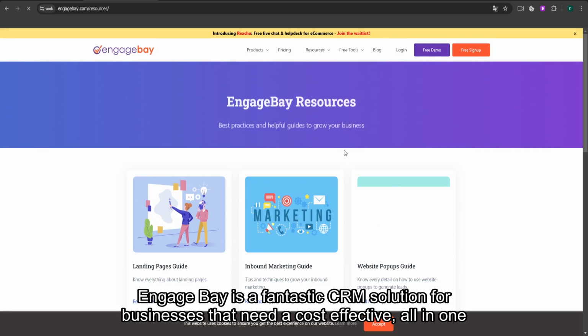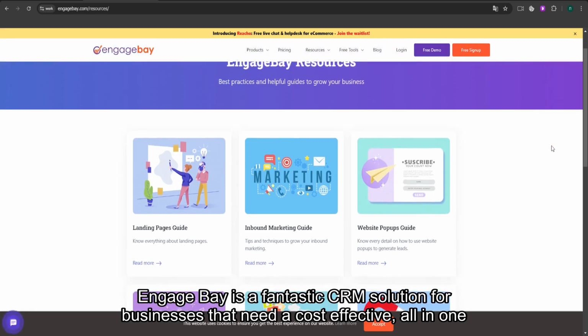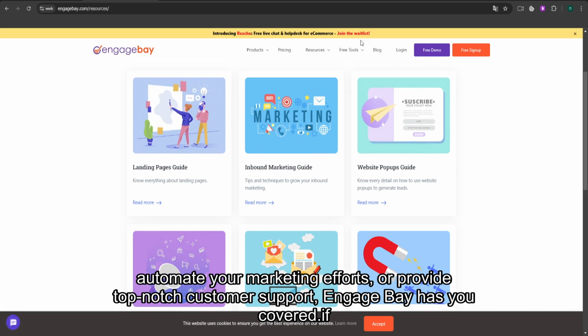Overall, EngageBay is a fantastic CRM solution for businesses that need a cost-effective, all-in-one platform without sacrificing functionality. Whether you're looking to streamline your sales pipeline, automate your marketing efforts, or provide top-notch customer support, EngageBay has you covered.